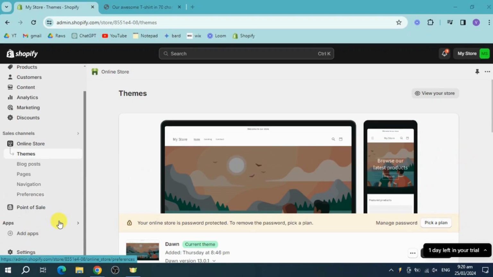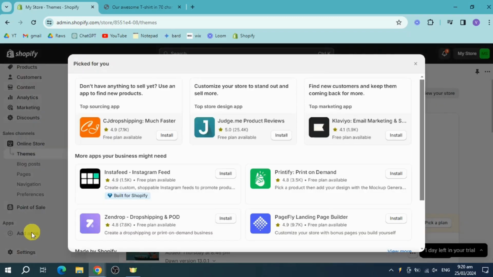and then click on this Add apps. What you need to do is install this Judge.me Product Reviews app. For me, I already installed it, so I can actually see what it looks like.